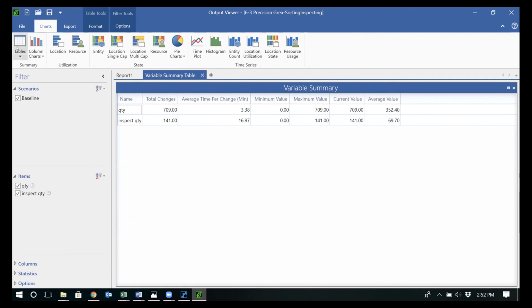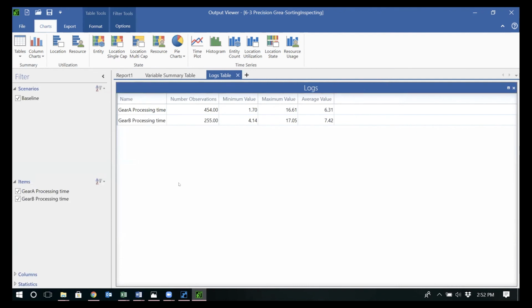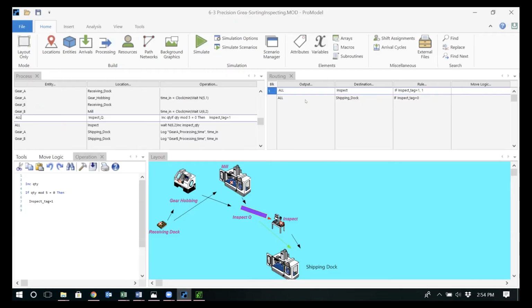And let's go to the log. And here I see the processing time for gear A and gear B from the start of the hobbing operation or milling operation to the end. And what is the column that has the most relevant or meaningful value? The average value. These are the average time gear A spends in that part of the process and the average time gear B spends in that part of the process.